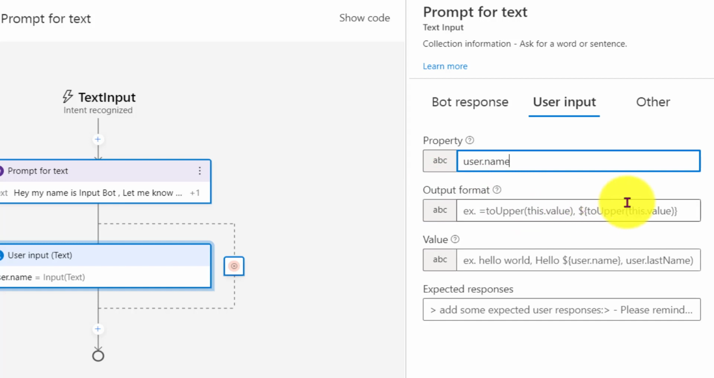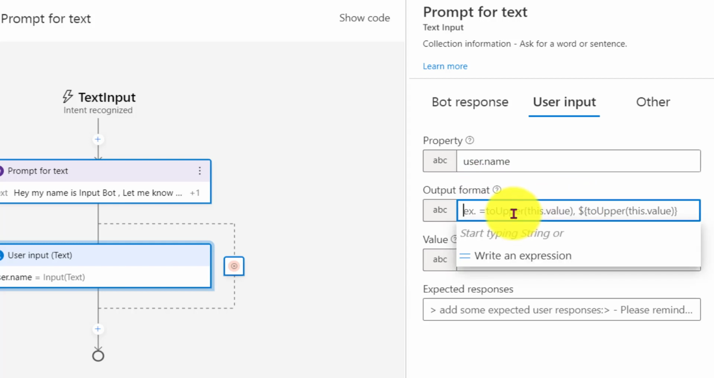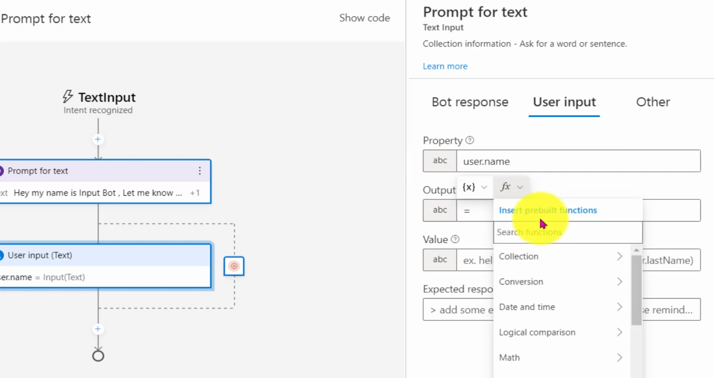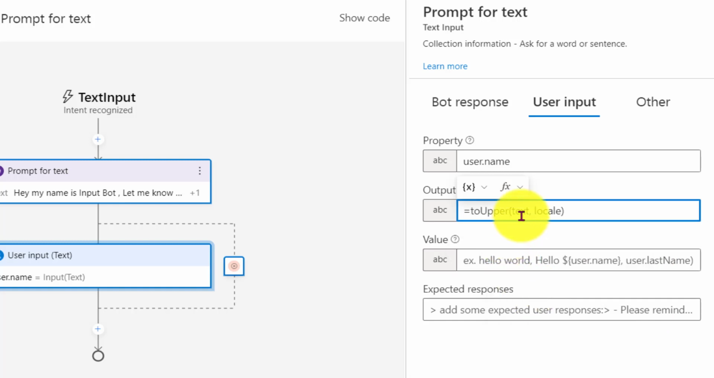With the output format, you can convert your text to uppercase, or maybe find its length. You can handle that before storing it to this property. For example, if you want to change to uppercase, you can do it. There are pre-built adaptive functions, and you can select what you want. Maybe I want uppercase, so select toUpper, and the second argument, localization, is not required. Then I convert the text to uppercase.